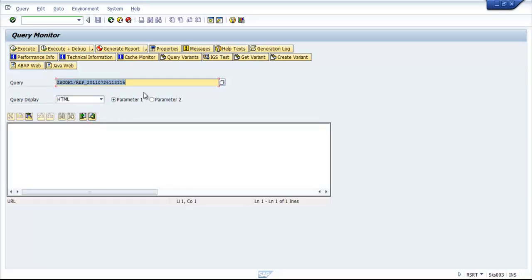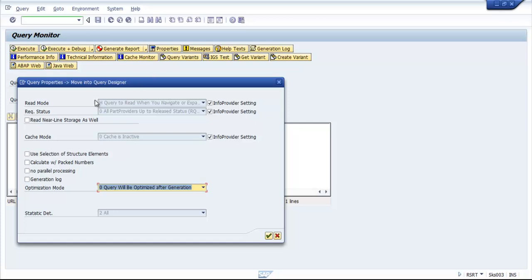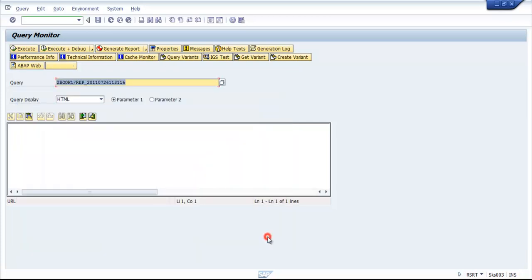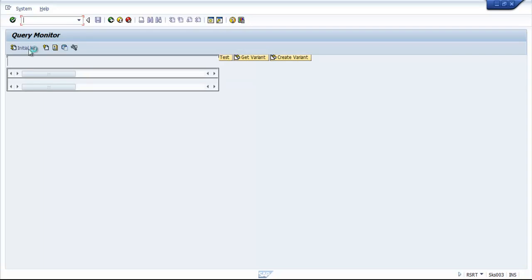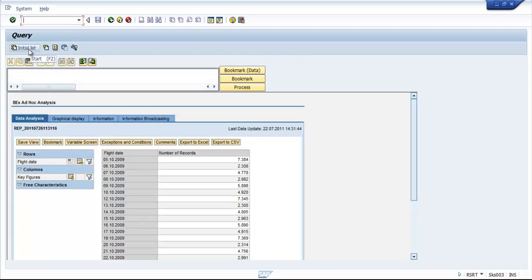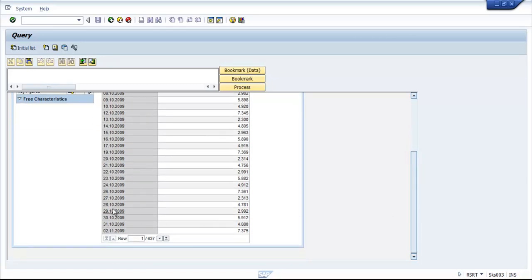The difference between standard reporting and reporting on archived data is that we have to enable the nearline storage reporting in the query settings. As an example, we can see the data from 2009, which is highly compressed and archived, but is still available for reporting.